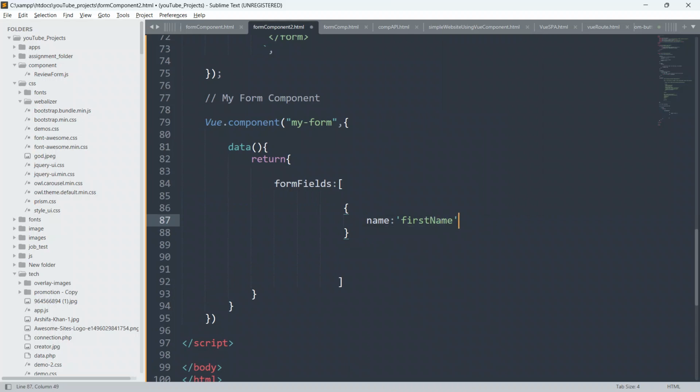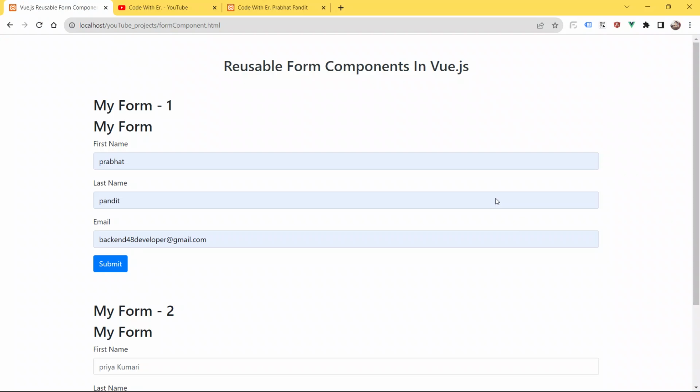So put this, and we will say that name colon, put single inverted comma, say firstName. Okay, and capital N, and put comma, and we will say label also. Label, put colon, double inverted comma or single inverted comma, it is up to you only, and we will give the label as First Name. Okay, so guys, as you can see here, just let me go to the example, and you can see here the label I have defined, first name. The label first name, the label last name, and the label email.